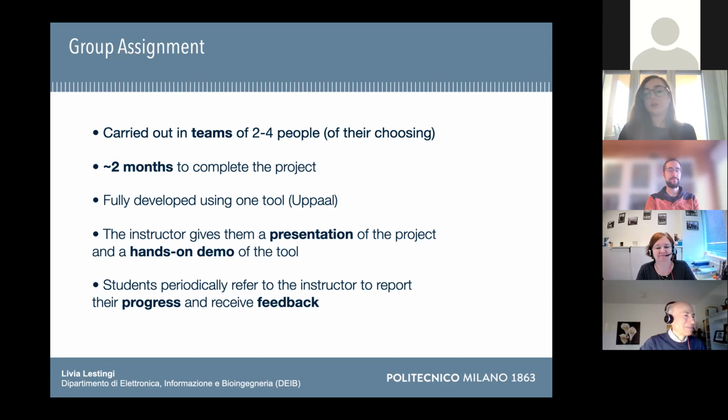And they are also not lonely during the process, as they periodically refer to me to update me on their progress on the work. And I also give them feedback on how they can either improve their current solutions or help them tackle the issues that they are currently stuck with.